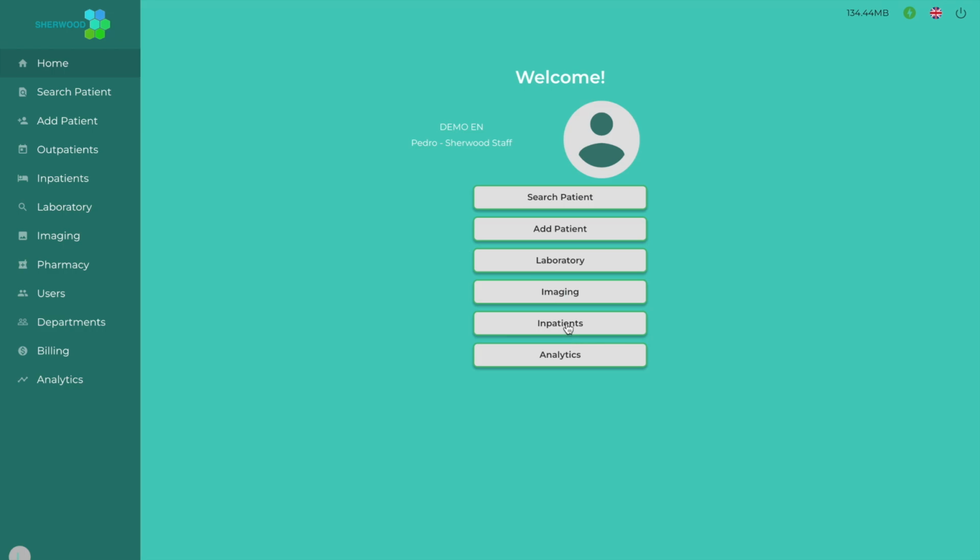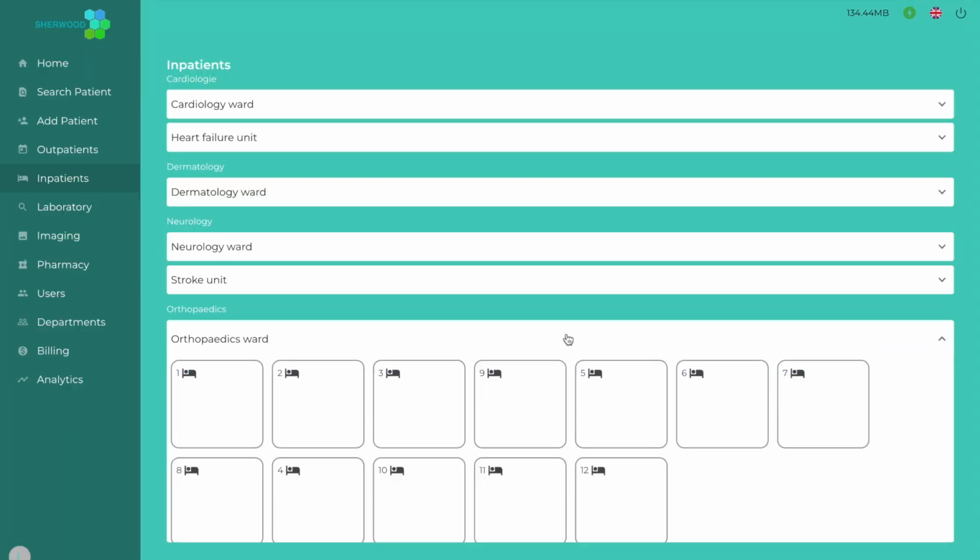Congratulations! The orthopedics ward was just created. You can now admit patients to the ward using the system.